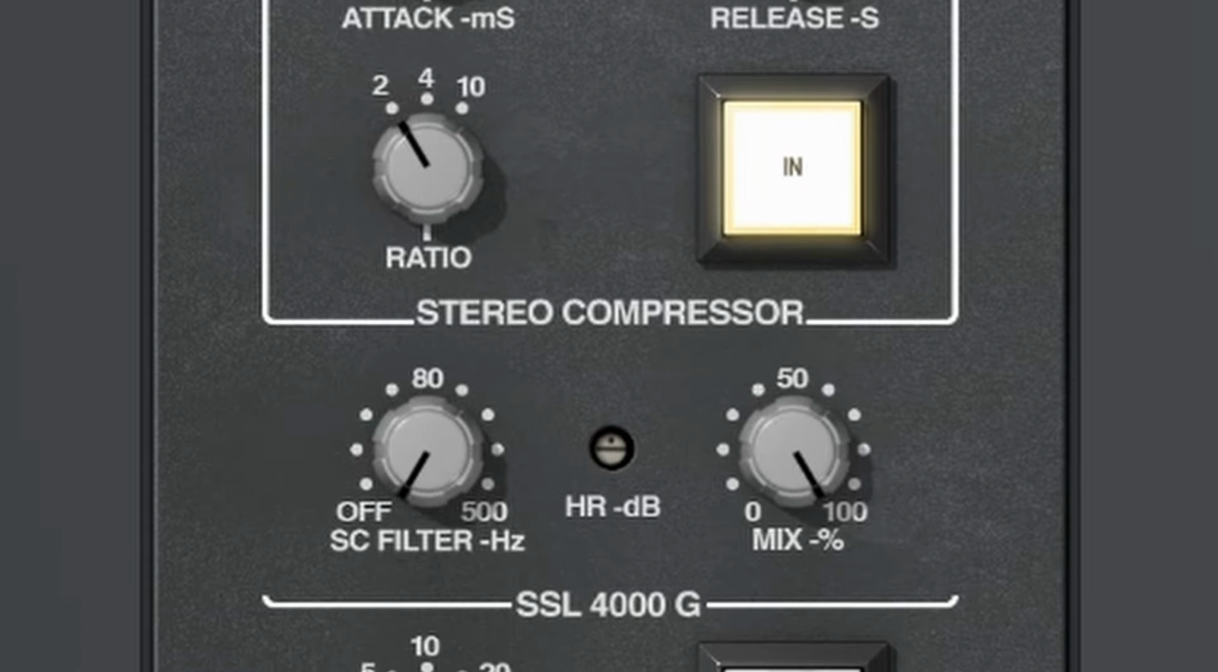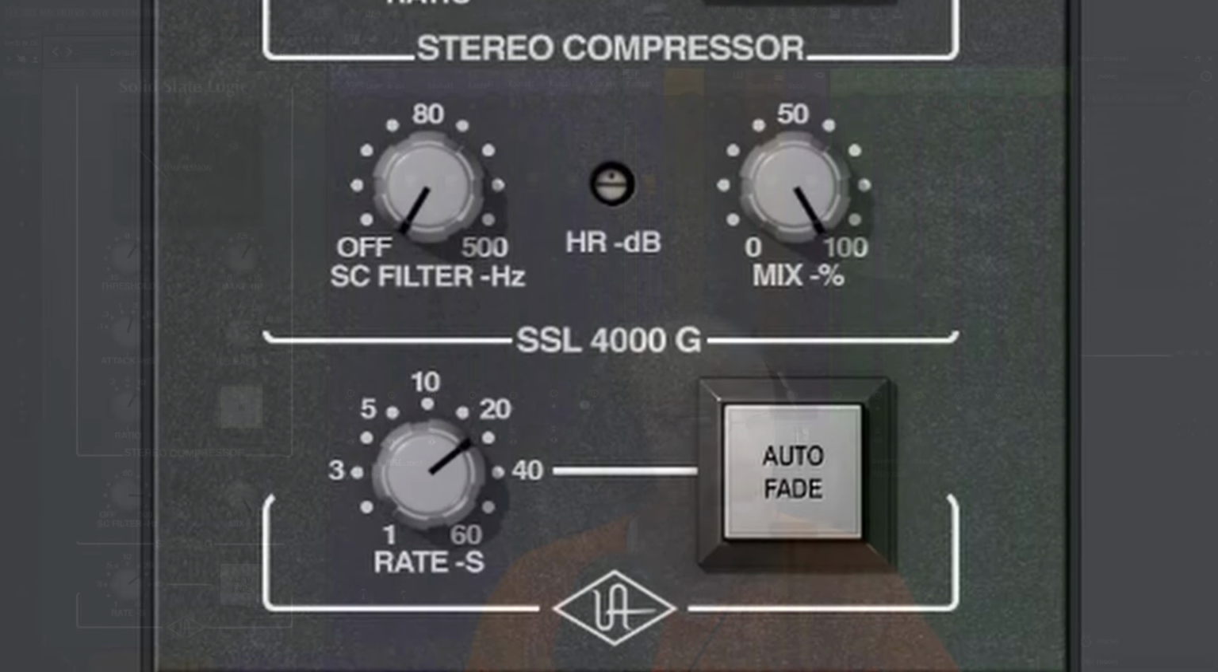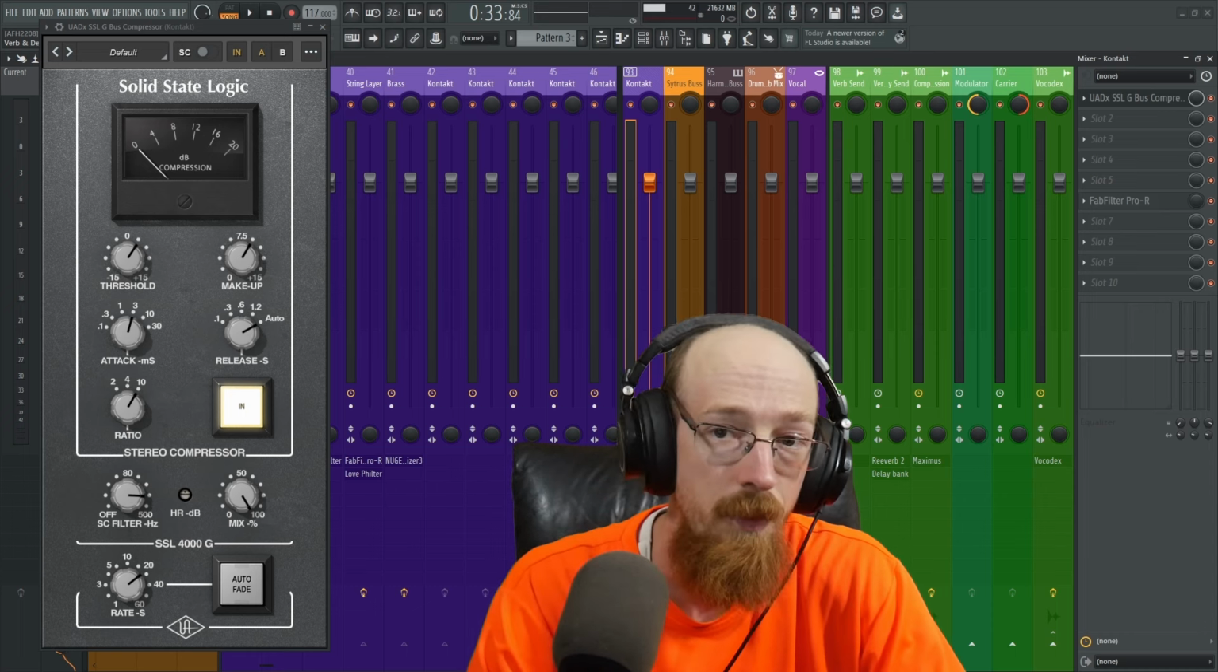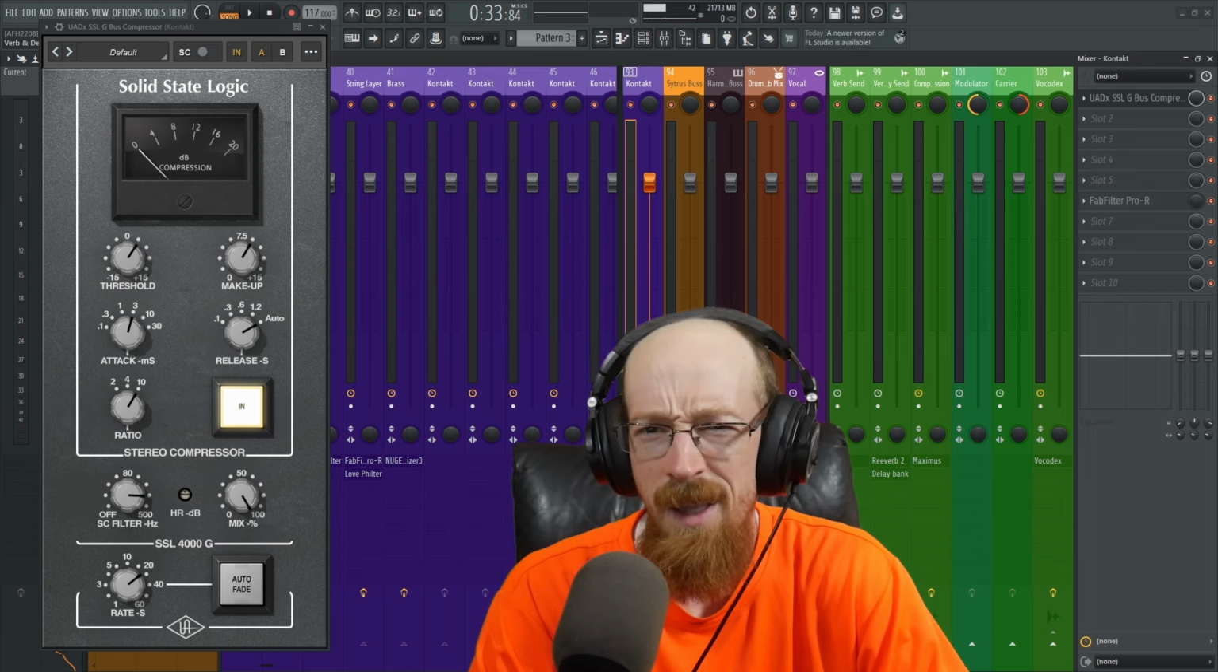So very famous compressor, has been on tons of records, and today Universal Audio has made it available to us in a plugin format with all the good modeling we have come to expect from Universal Audio. So without further ado, let's dive into it.